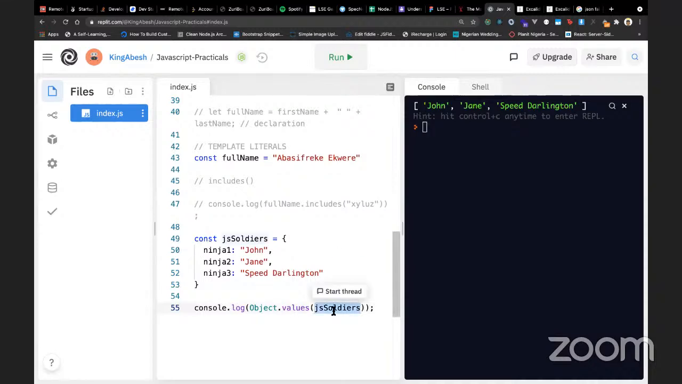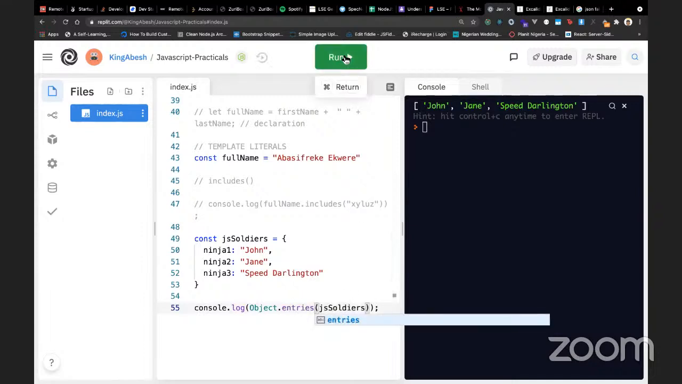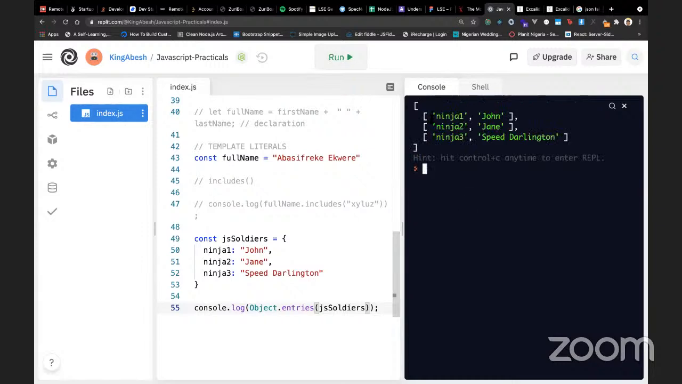What if you want both? You know what? I want to compare them side by side. It's a task. They're giving a task: give me the keys and the values placed side by side. How do you go about that? We have another one, Object.entries. So it gives you this: Ninja 1 John, Ninja 2 James, Ninja 3 Sweet Darlington.